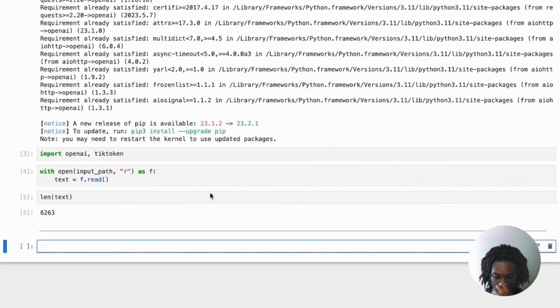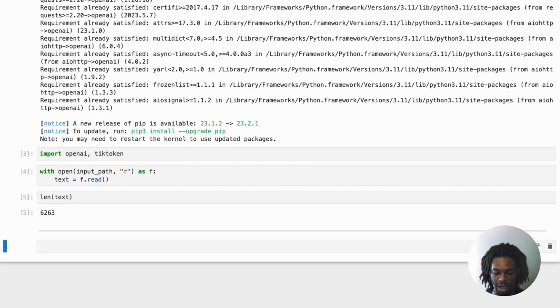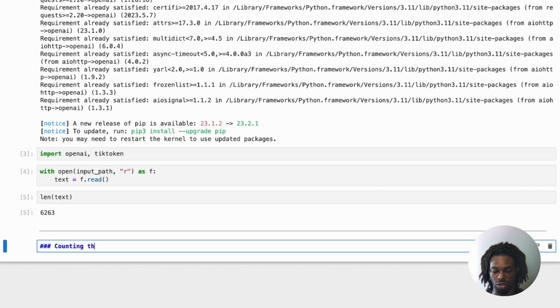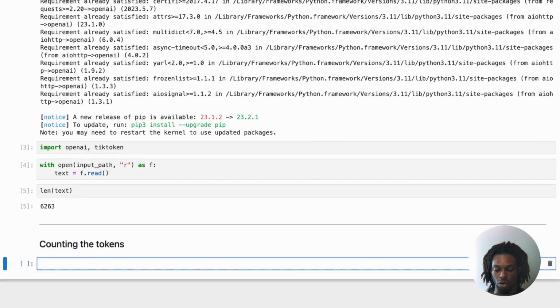And now next thing we really want to do is we want to start counting the tokens. We want to be counting the tokens, right? So tokens cost money, so you want to make sure that you're not overspending. You also want to be able to predict to some extent how much you're going to spend. And so the way to do that is we can leverage tiktoken.